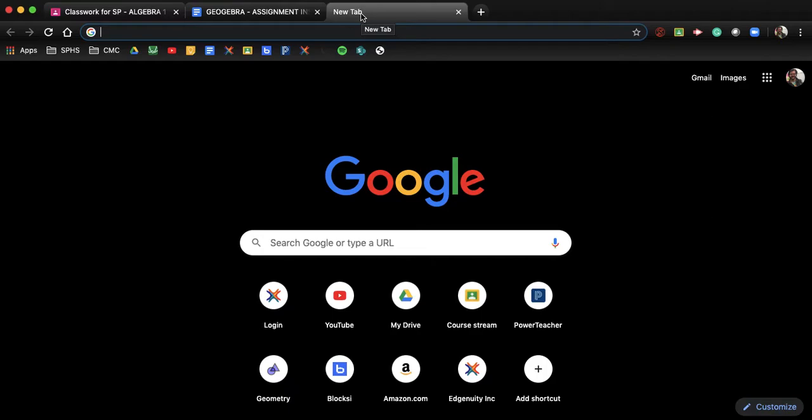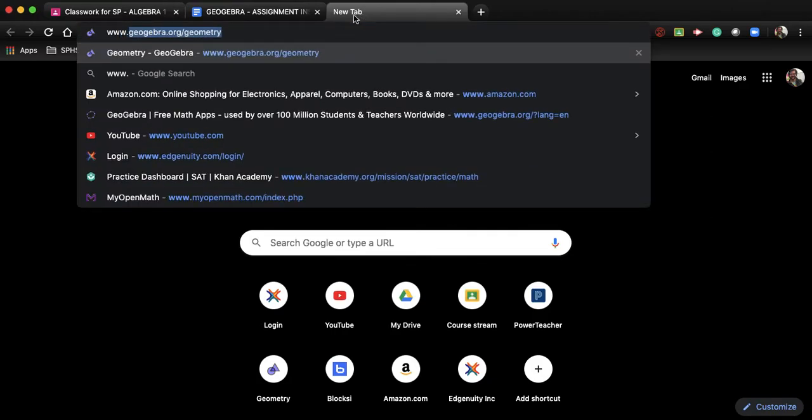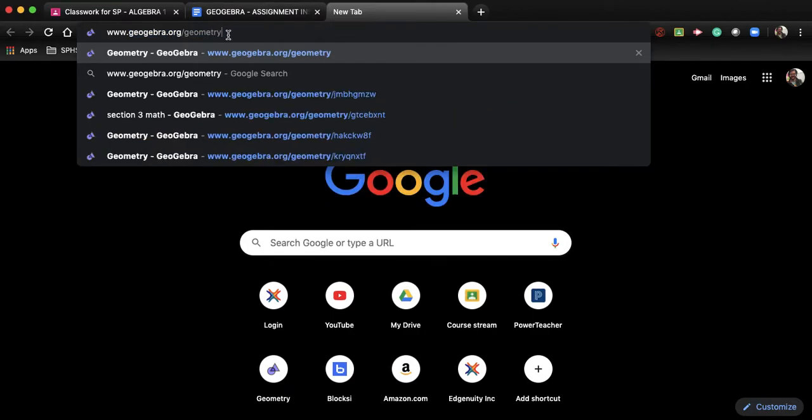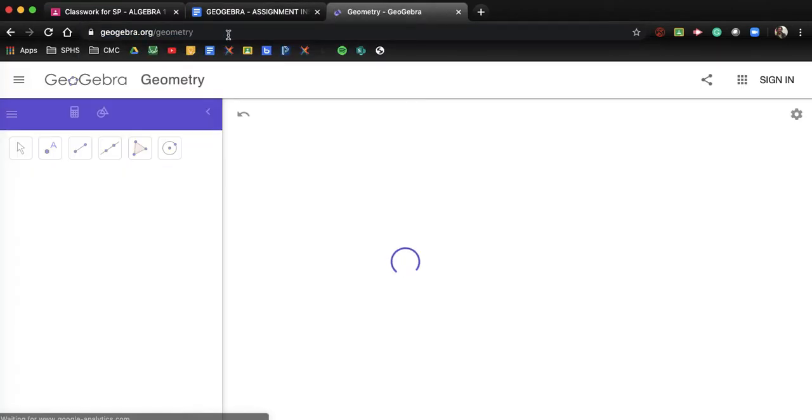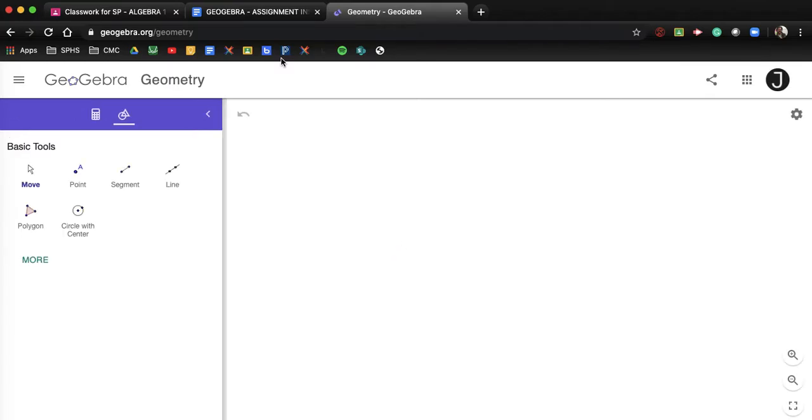Just like we've been doing, let's make sure we're in a new window. I'm going to walk you through the steps on how to complete this assignment and what you need to do for it. So let's go to www.geogebra.org/geometry. You can also find that in the link in Google Classroom. So make sure you're signed in.